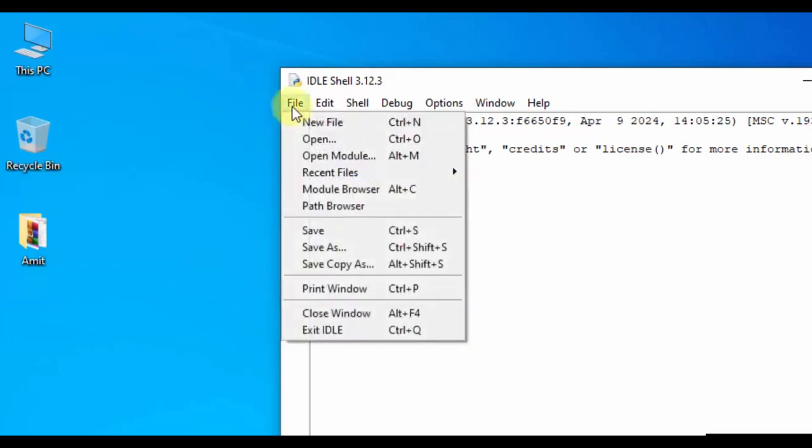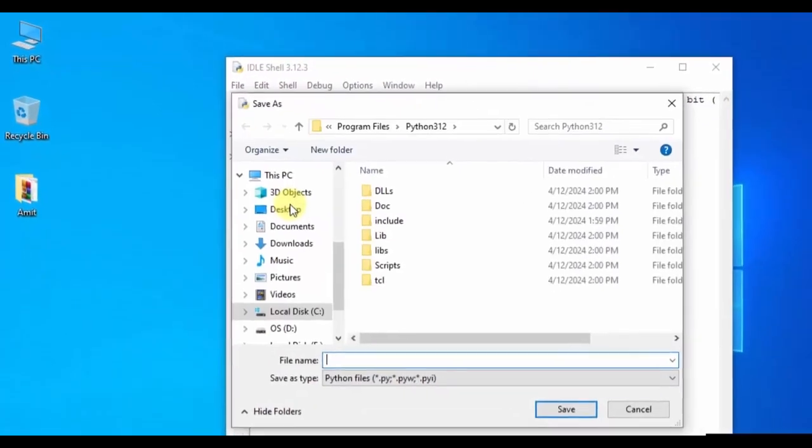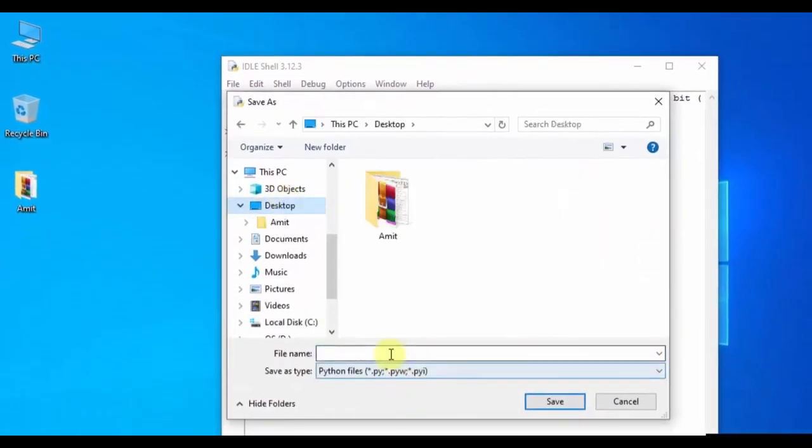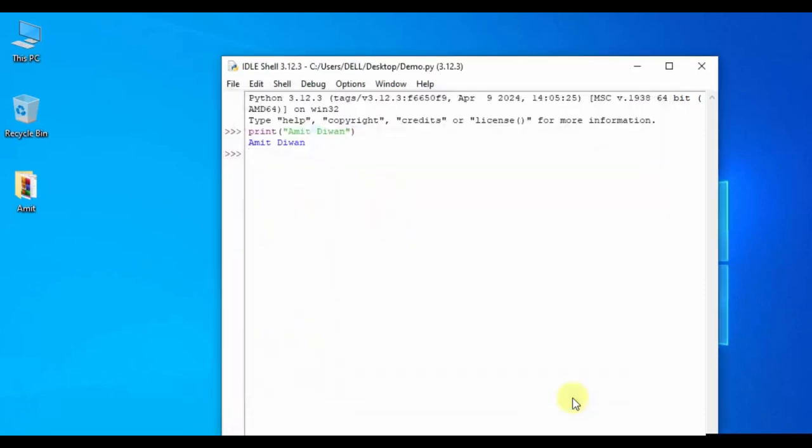From IDLE, you can go to file, save as desktop. I'll name it, let's say demo. And I won't add any extension because it will automatically add it. Click save. Now we have the file demo.py on the desktop here.